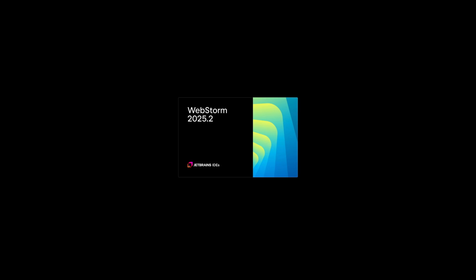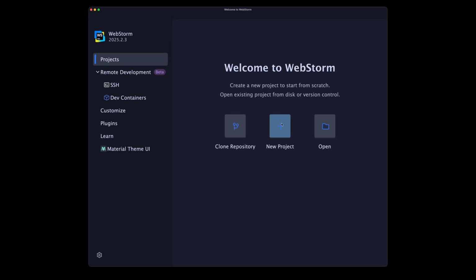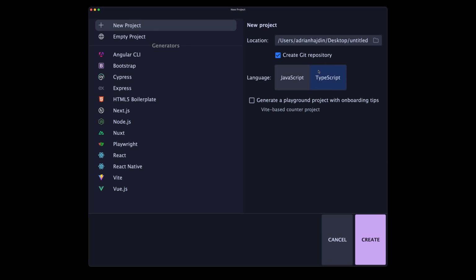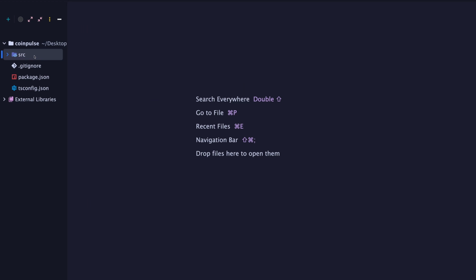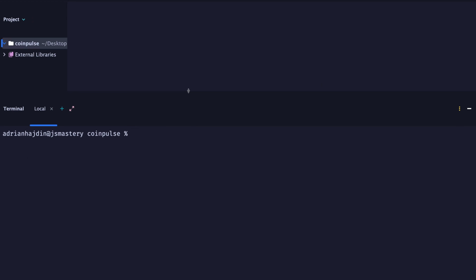I'll start by opening WebStorm and creating a new project. I'll create it as a new empty project and call it CoinPulse. We'll create a Git repo manually later on, and I'll set it to TypeScript. So let's create. This will create a new folder, and if it's not empty, you can clean it up and open up your integrated terminal.